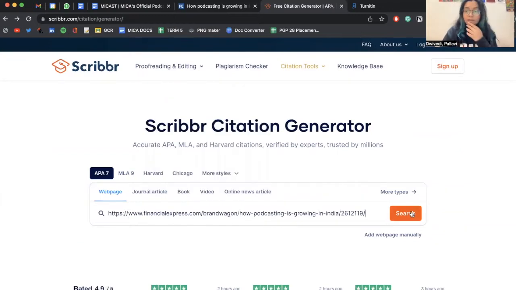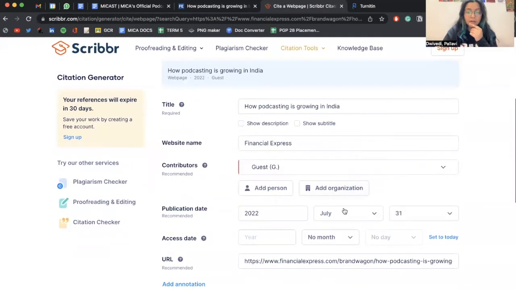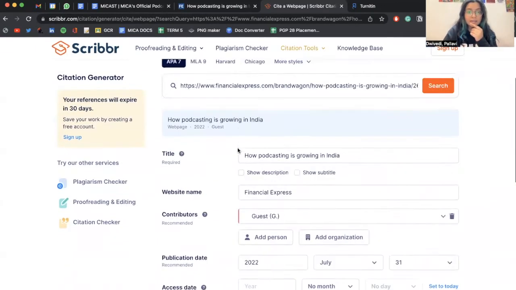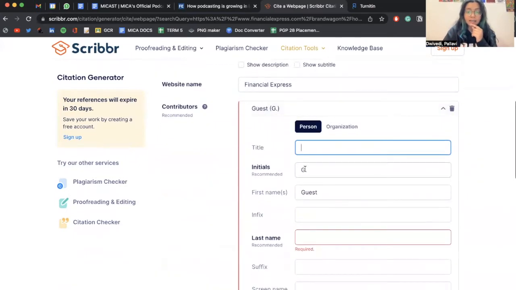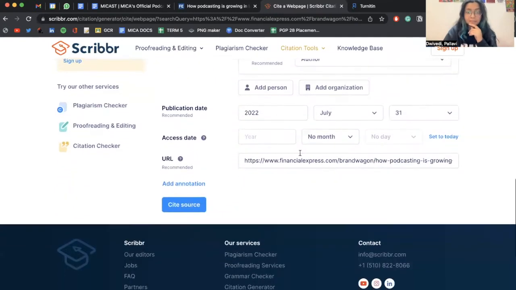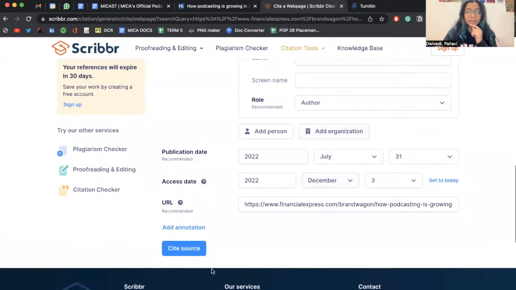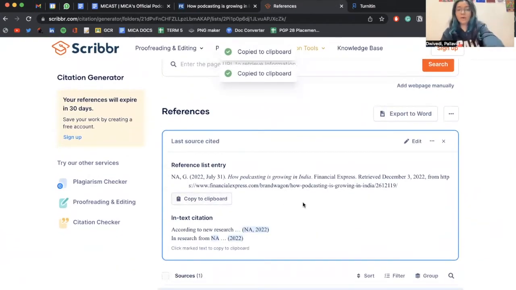You just enter your link and hit search. Cite. Over here you can see this is marked red, so it automatically scrapes the website for you and gets all the fields that are required for the citation. This is marked red, initials G, last name we don't know, it's a guest feature, so I'm just putting NA. Access date can be set to today and you click on cite source. So here you go. They have already created the citation for me here. You can see the date it was retrieved, the date it was made, the title of it, which place it's from, and the link itself.